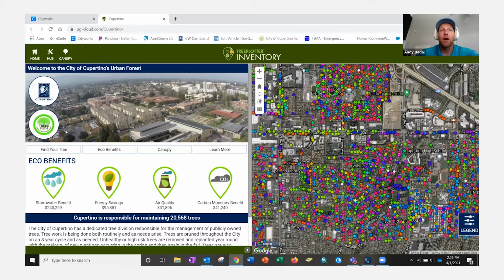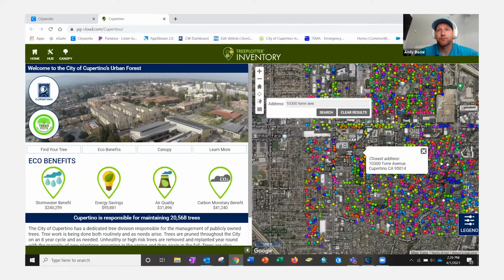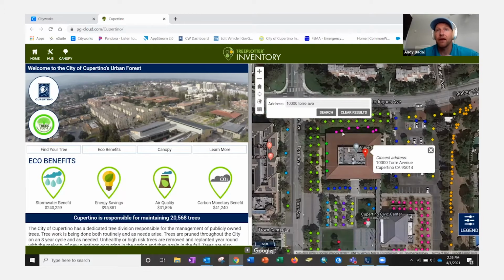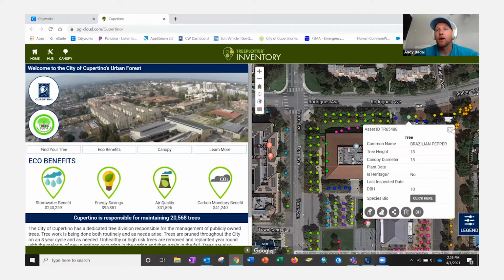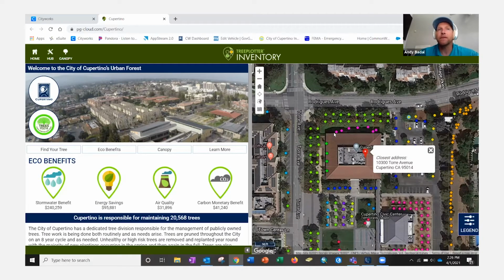So, a couple cool things. You can come on here and just click find your tree, type in an address, and that'll search. Right here's our address for City Hall. We could do a search. I actually have to type it in though. And we can look at all of these trees here at City Hall.